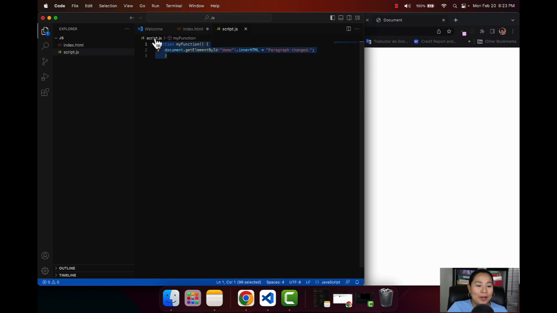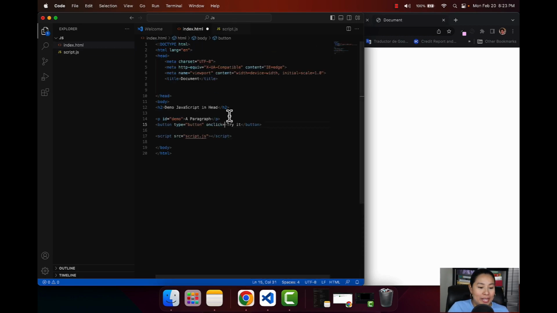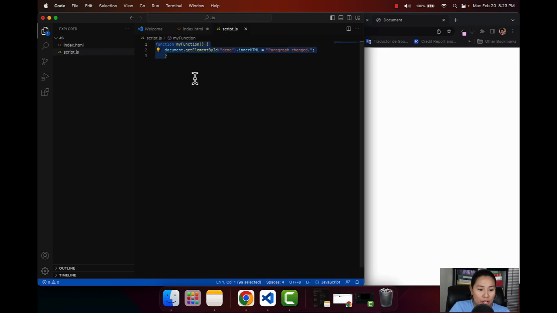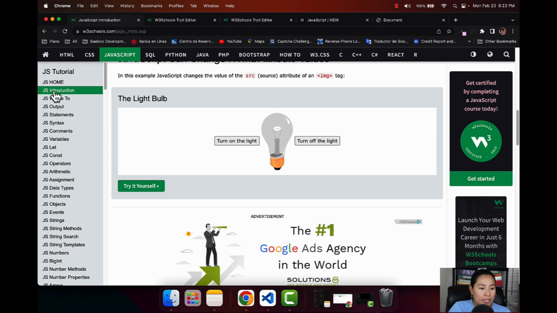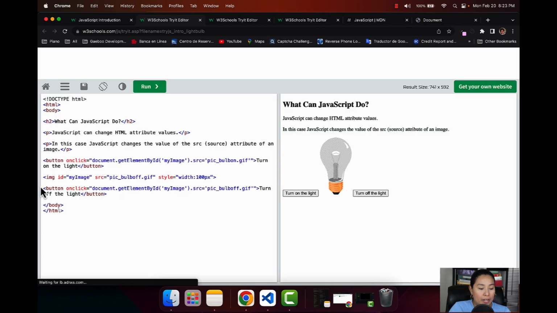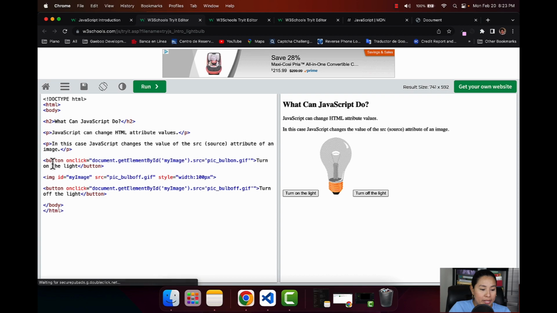Okay, so now I hope this makes sense to you and you have learned how to add JavaScript in the document and how to add JavaScript as an external file. Now, one thing that you can also do, and I'll teach you this example here in JS introduction, is add JavaScript inline. Now, if you click here where it says try it yourself, I will show you the example. Okay, so see this example right here?